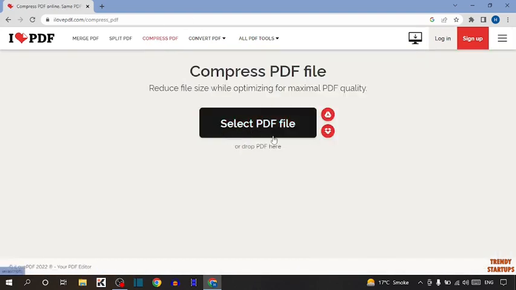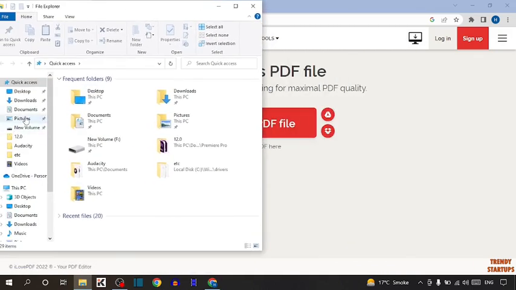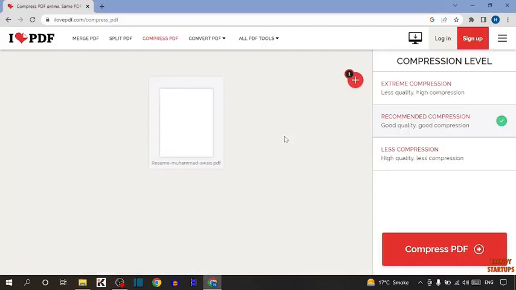Here you can see the option to select PDF file. From here you can select the file which you want to compress, or you can also simply drag and drop like this. After that you can see some options: extreme compression, recommended compression and less compression. So you can select any of them. First we are going to select extreme compression.